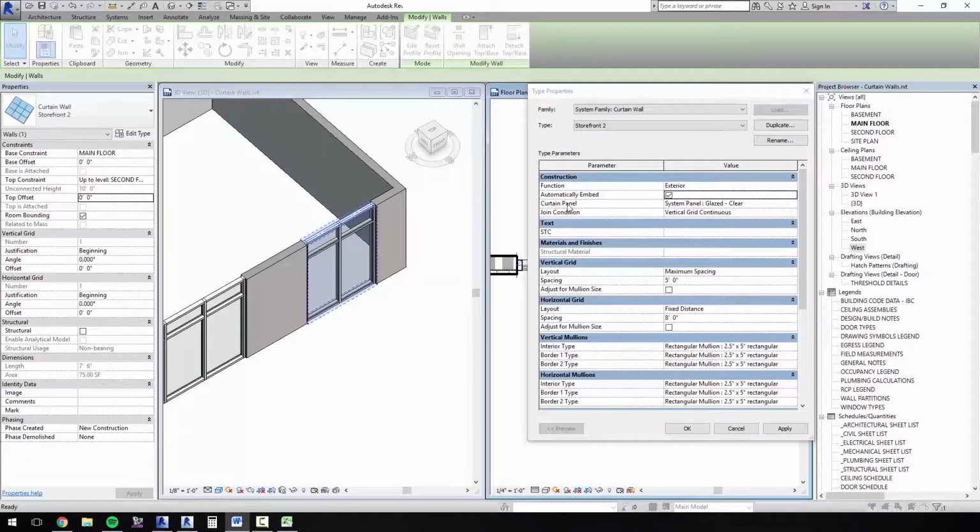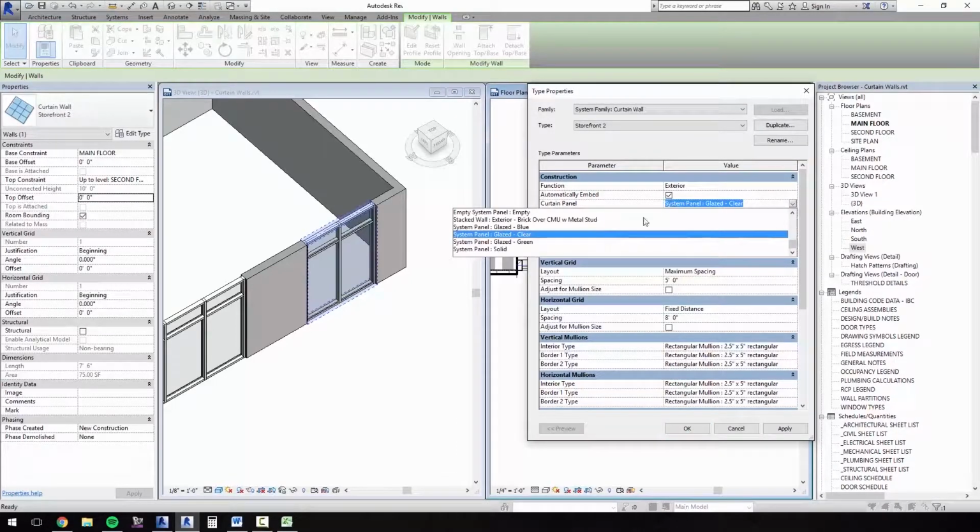Okay, moving down, we have curtain panel. This is the default glazing or whatever panel type you'd like to see. As you can see, I've created a couple already in here, but a panel could also be solid as well as clear, and you can even have empty ones. And you can even put a wall type inside your curtain grid as well. So a lot of options.